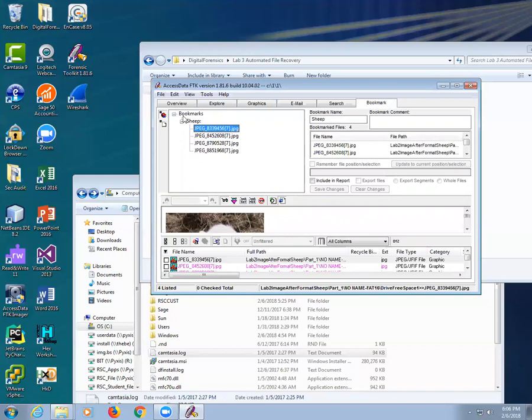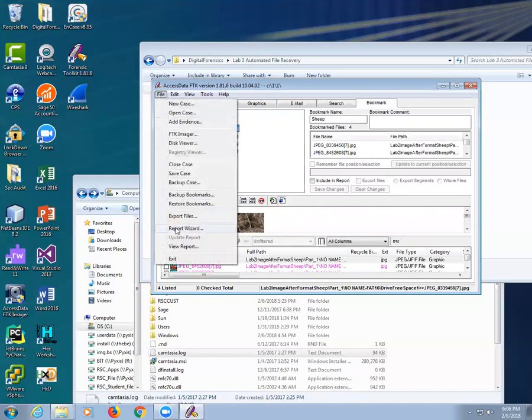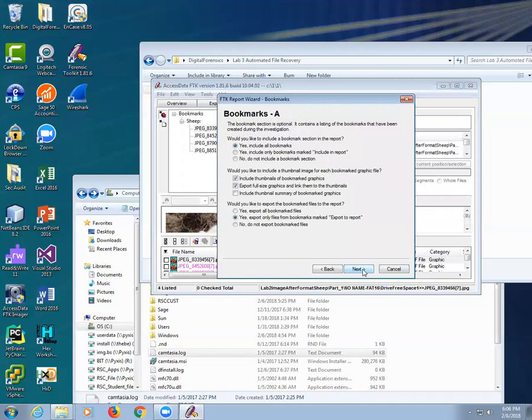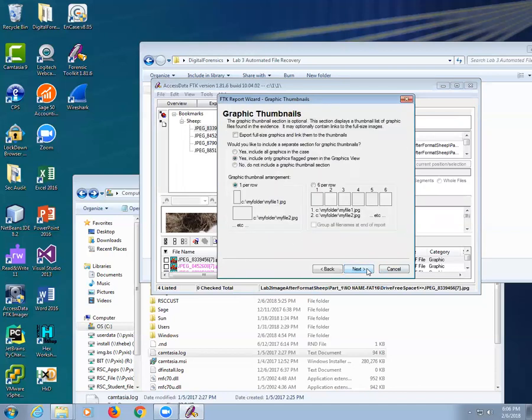Okay. Now, when I go over here, I'm going to go to File, Report Wizard, and I can give it my name and all that stuff. Under here, it says bookmarks. Yes, include all bookmarks. That's what I want to do. Then you can go next. And you don't need to worry about the other bookmark options.